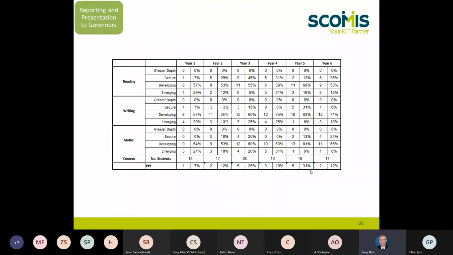It's also possible to take that data out and present it through an Excel report. We've written a large number of Excel reports for schools and for trusts, where what we want to bring out is a summary of that data in terms of numbers and percentages. Here we've replaced the numbers 1, 2, 3, 4 with greater depth, secure, developing, emerging. That might also be replacing a GDS or a 6G in Year 6. It calculates and pulls out the data and then provides us with an overview of the percentages of children working within each of those ability bands.